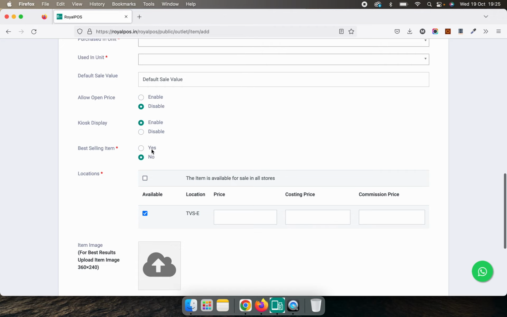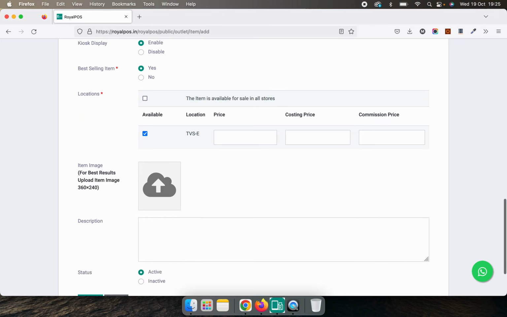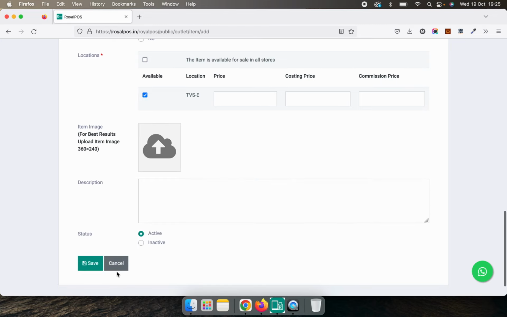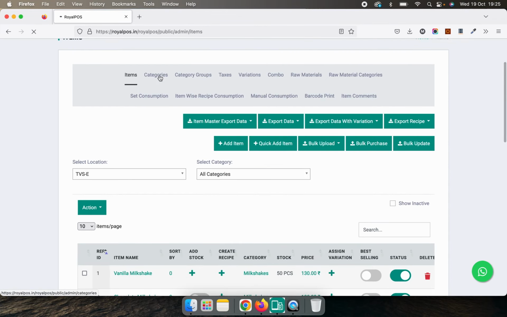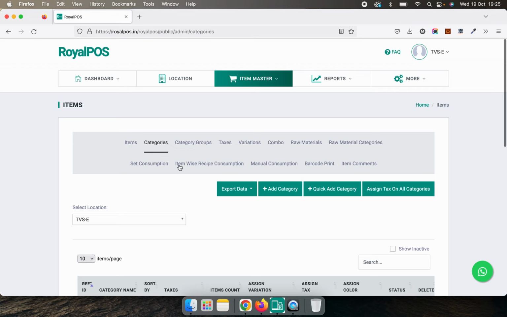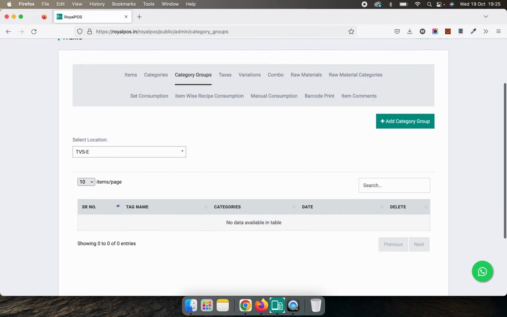Then you can mark a best selling item. If you set this as a best selling item, a new category will be created on the top, and that item will always be on the top. So this is how you can add items. The same way you can add the categories. Inside the categories you can create category groups like food or beverages, so you can have different reports as well. This is mostly for reporting purposes.